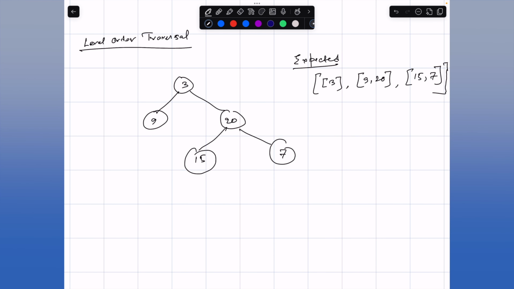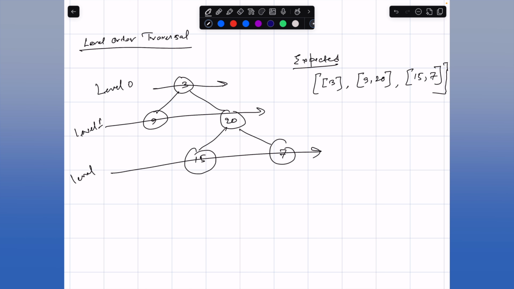We have learned about in-order, pre-order and post-order. So now let's learn about level order traversal. So basically we need to traverse level-wise. This is level 0, this is level 1, this is level 2, and for each level we need to print the results over here.